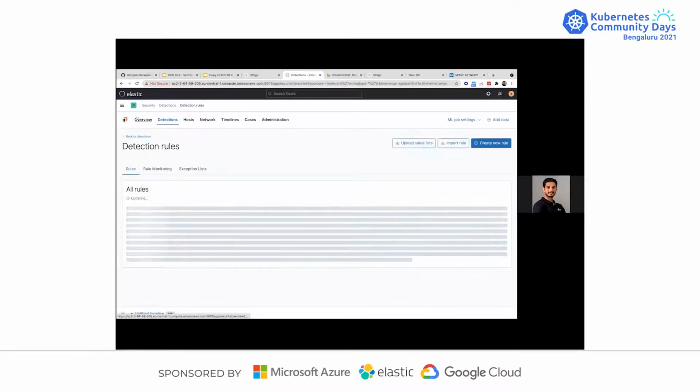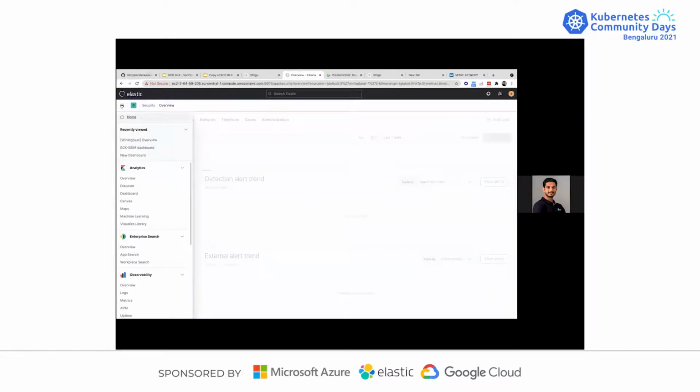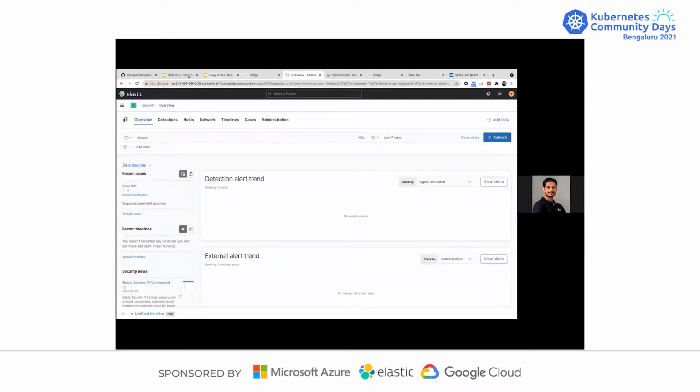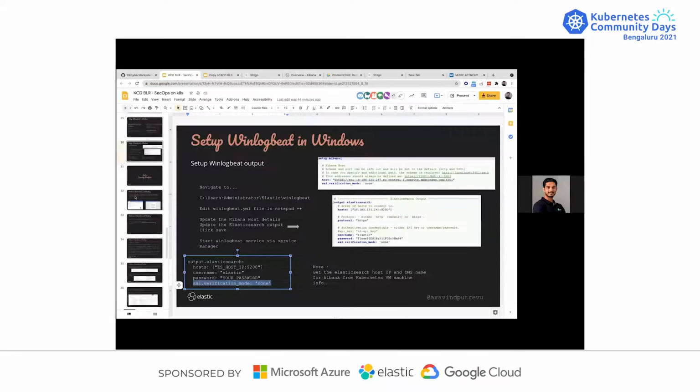Cool. So that's pretty much about exploring Kibana. There are more things you can explore on your own. I think we are running out of time, so let's proceed with lab 3. Lab 2, you can play around at any time. So where do I have my lab 3?